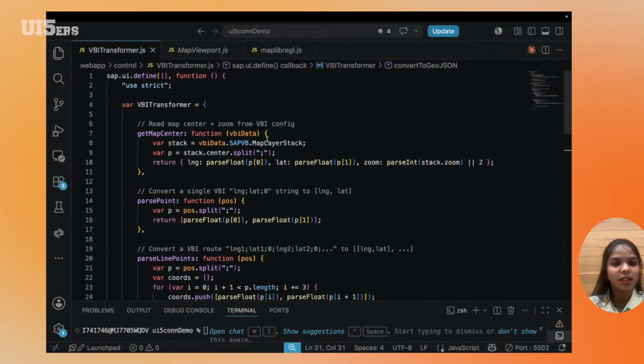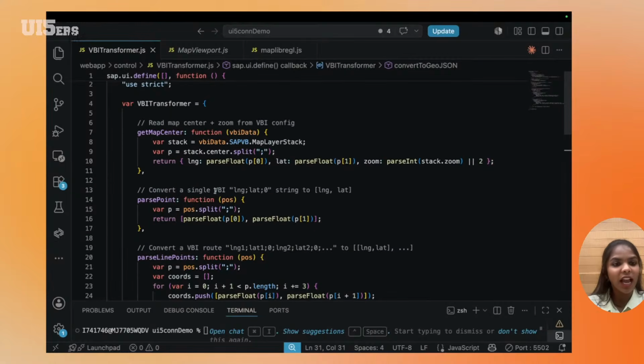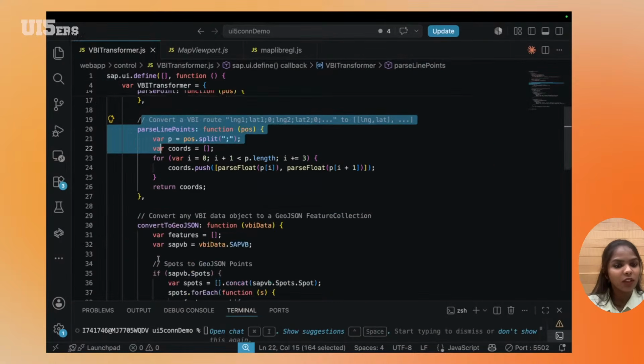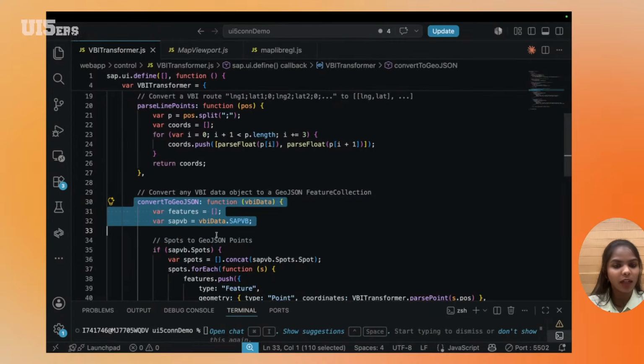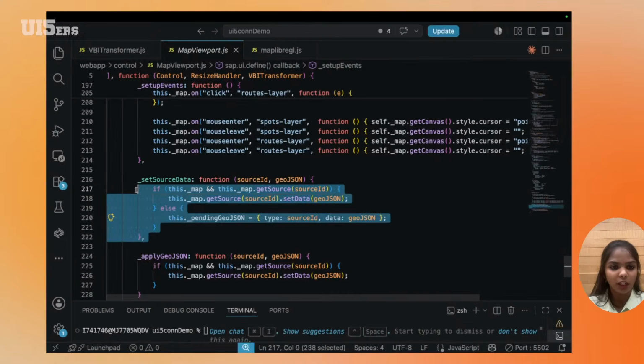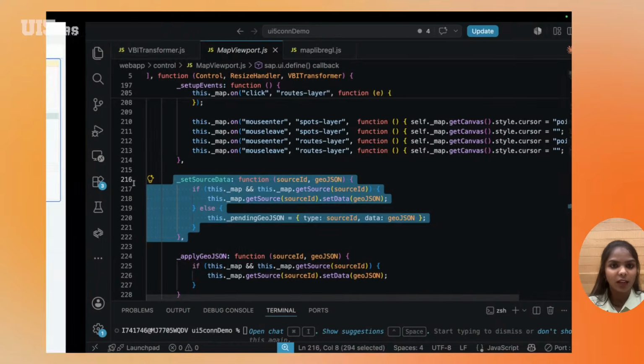So the logic is, first we are getting the data and parsing that data here, and then we are converting that into the GeoJSON format, and then we are feeding that data to MapLibre to load the data onto the map. So this is the flow to render the data.